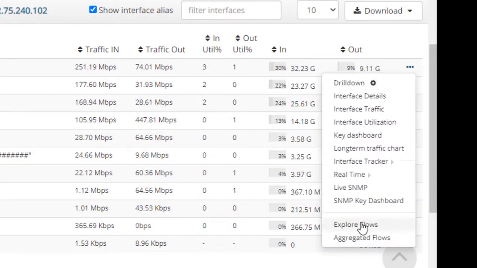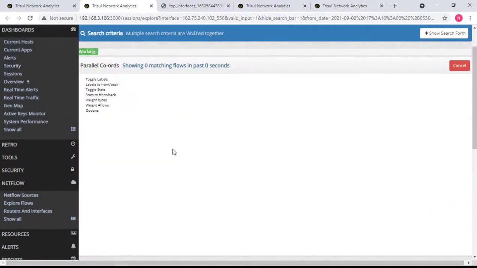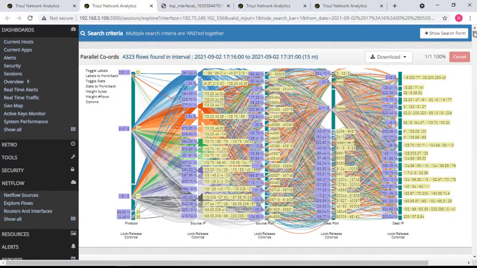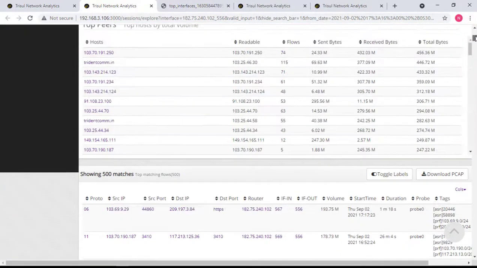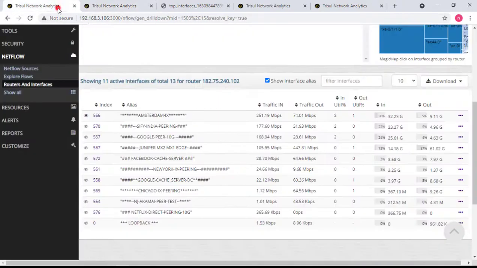But then we have two more detailed options. One of them is explore flows. Now this takes you to our explore flows tool for that interface. It shows you the top actual flows on that interface. You can use it for advanced debugging and so on.